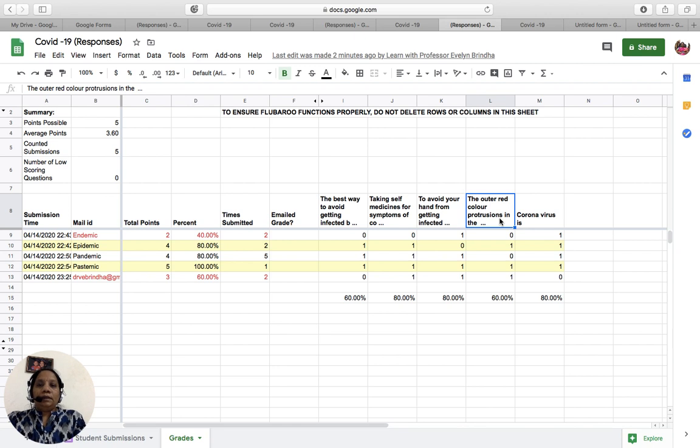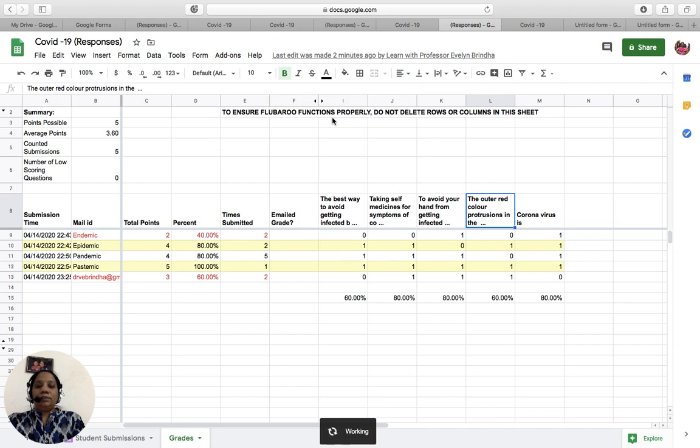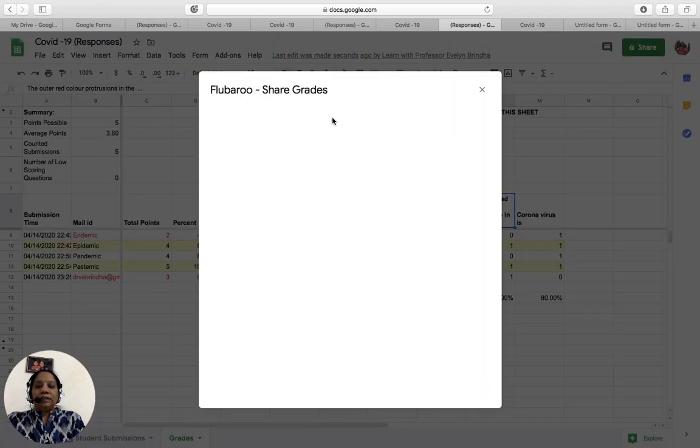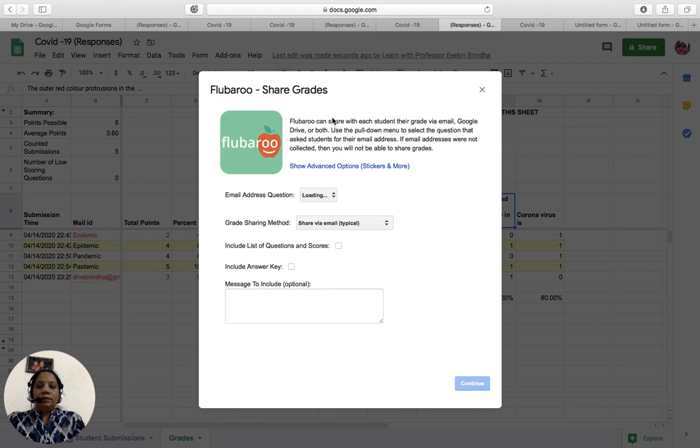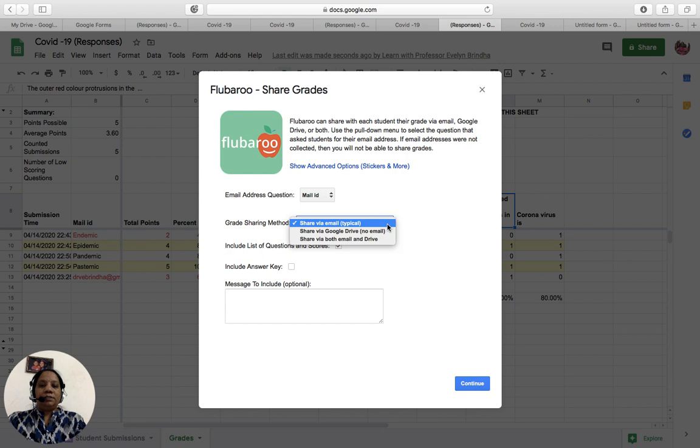And now another option you have is to go to the add-on. Okay, again go to Flubaroo and you can say share grades. So you have now done the grading, you need to share it with your students. When you say share grades, a window opens here, and you would select the question that pertains to the mail address. So mail ID is the question, and it is asking me different options to share.